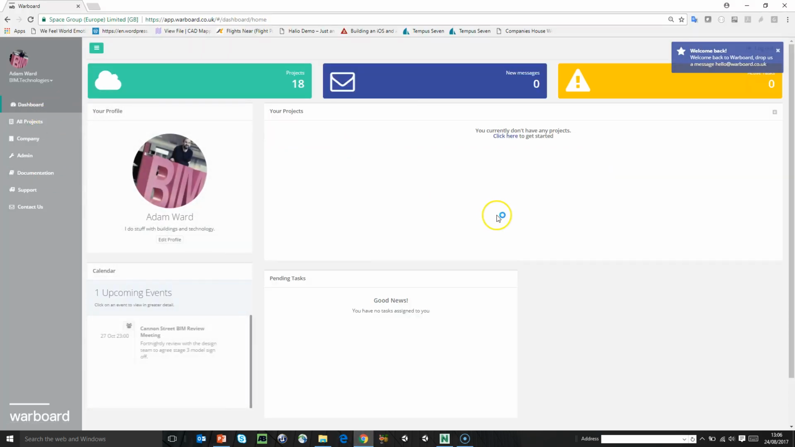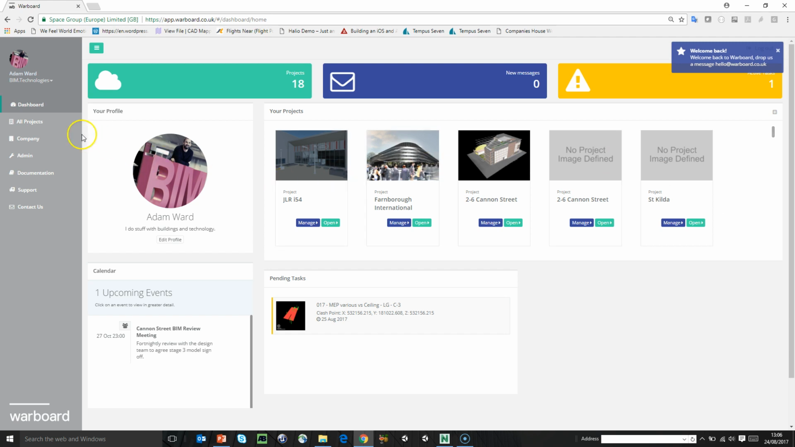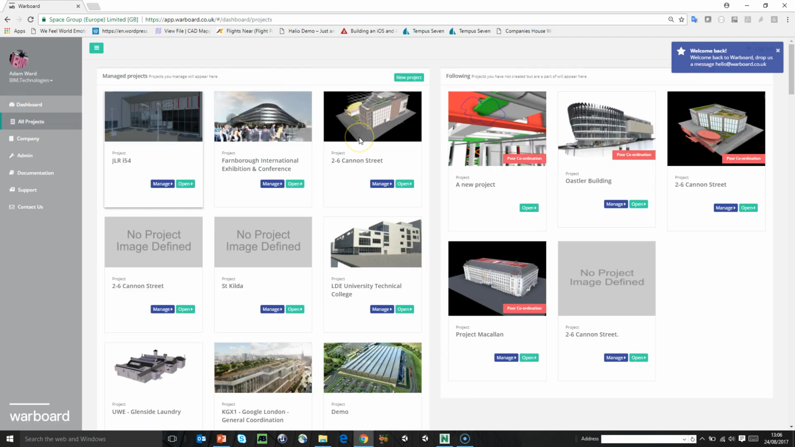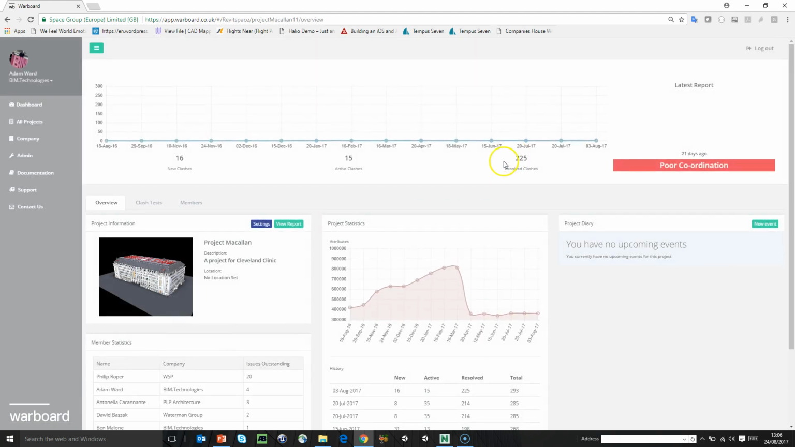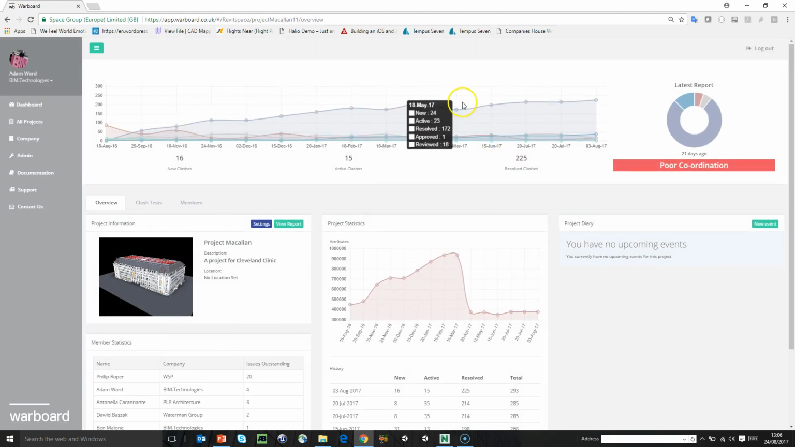If we go to the dashboard, I'm seeing all the projects I'm working on. So I'm going to find a project to demo. I'm going to go into Project Macallan. What we're seeing here is a dashboard of the project. Again, I'm not going to cover this in this video. I'm just going to cover how we add manual issues to this.